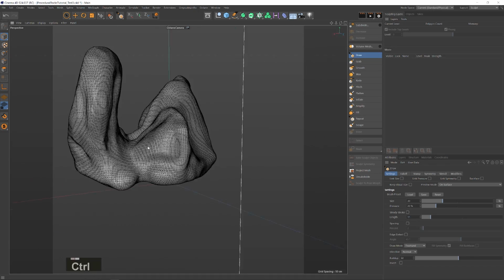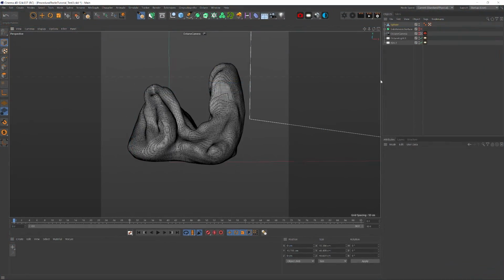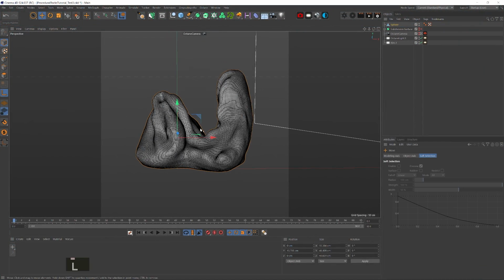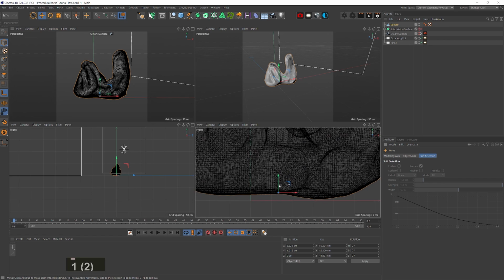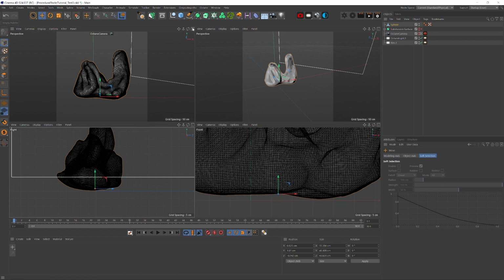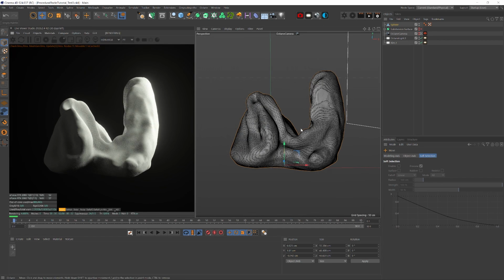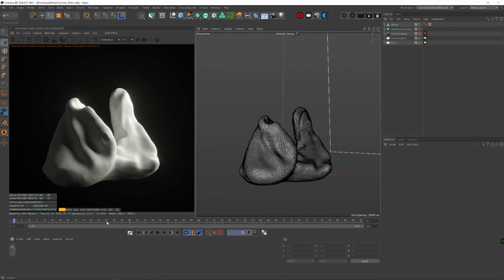Once I'm done, I'll go back to the main layout and I like to have the axis point set at the bottom center of the object. So I'll hit L and drag the axis where I want it to be, then hit L again. Cool. Let's hit the live viewer and start texturing. Let me just get a nice angle on this. And let's add a universal material.